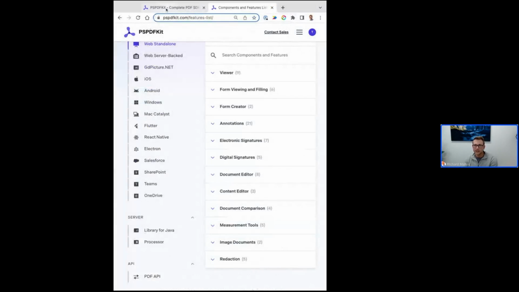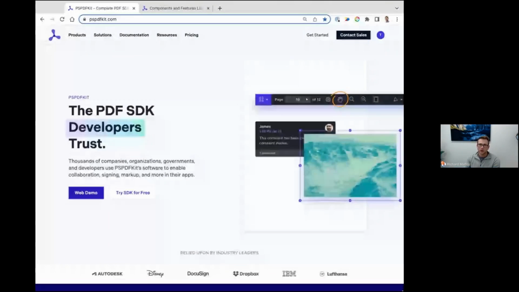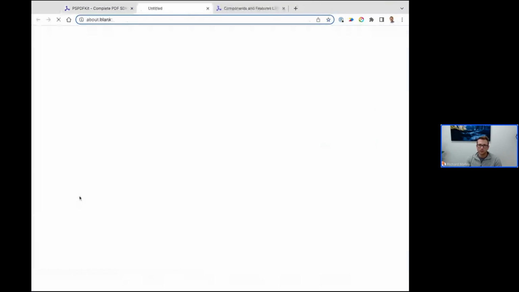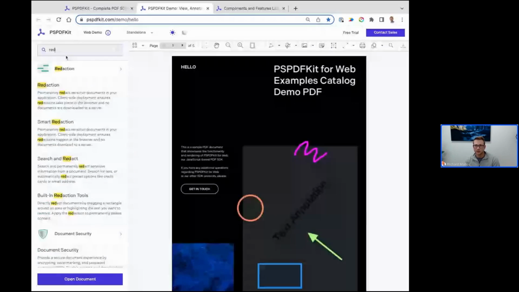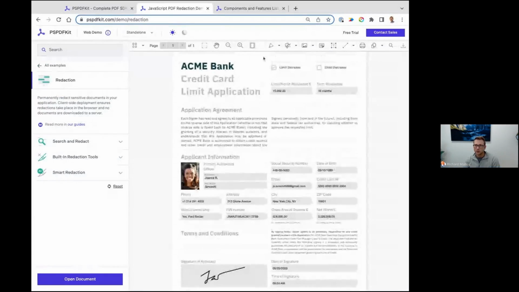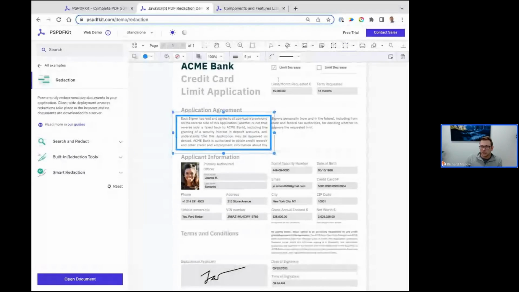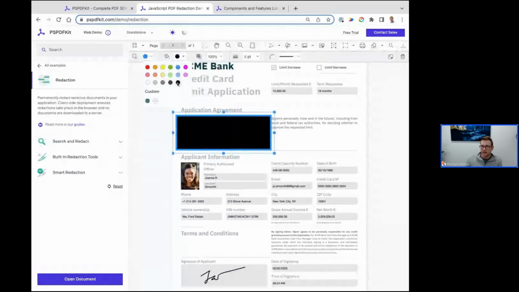Getting into a couple more niche use cases of PSPDFKit that we see, going back into our web demo, we do have a redaction tool that is commonly used in a lot of workflows. When you're redacting something from a PDF, basically you want to permanently remove that information from the document itself. A lot of tools in the industry will simply put an annotation on top of the document and then flatten it.